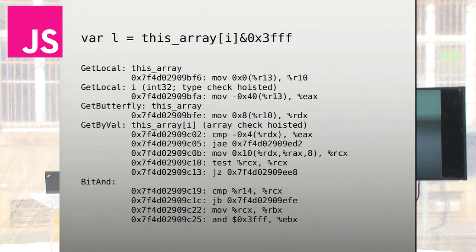But what we see is that, for example, we get this array and we put it in R10, and then down here we use R10, and then later on we can use these values directly in those registers. Register allocation is obviously a huge optimization that all of the optimizing compilers do, and so even if you don't have a lot of type information, running the optimizing compiler on a piece of code can still be quite advantageous.